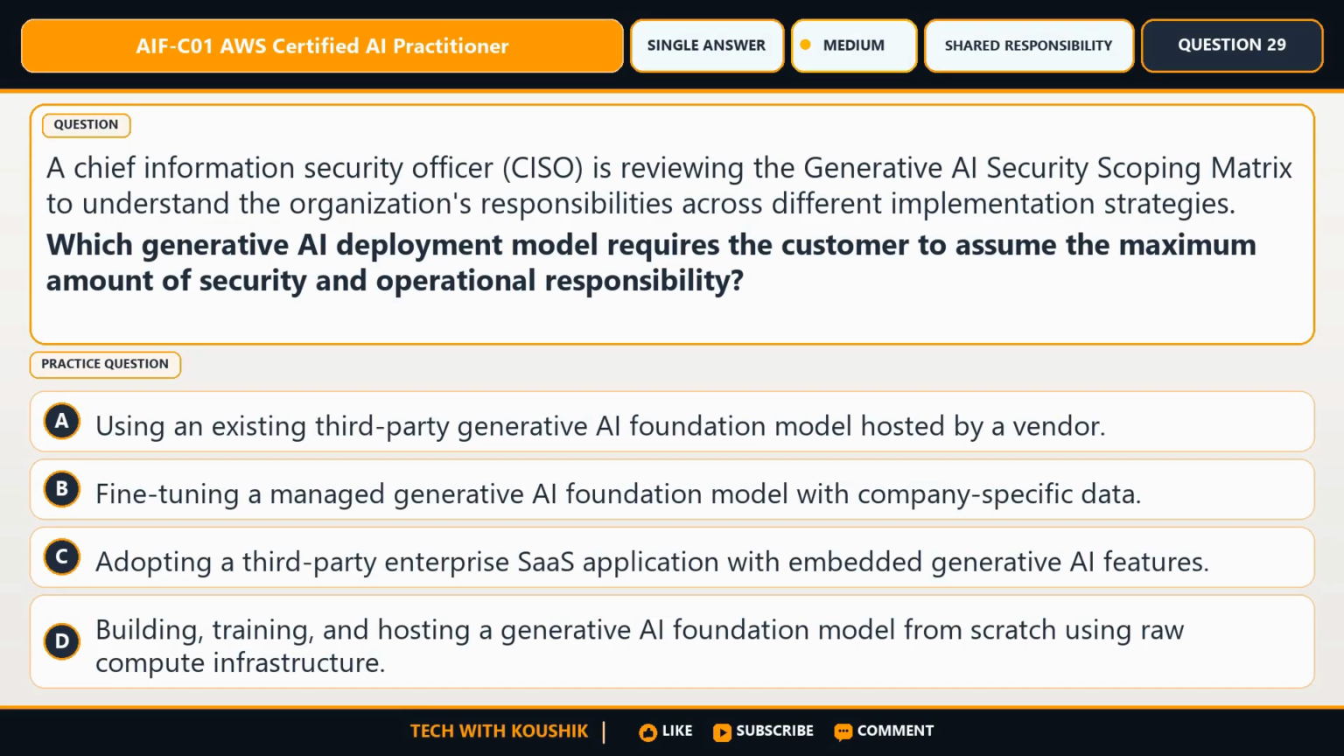Approach question number 29 by checking every constraint. Identify the decisive constraint before considering the options. A Chief Information Security Officer, CISO, is reviewing the Generative AI Security Scoping Matrix to understand the organization's responsibilities across different implementation strategies. Which generative AI deployment model requires the customer to assume the maximum amount of security and operational responsibility? Eliminate every option that violates even one requirement.